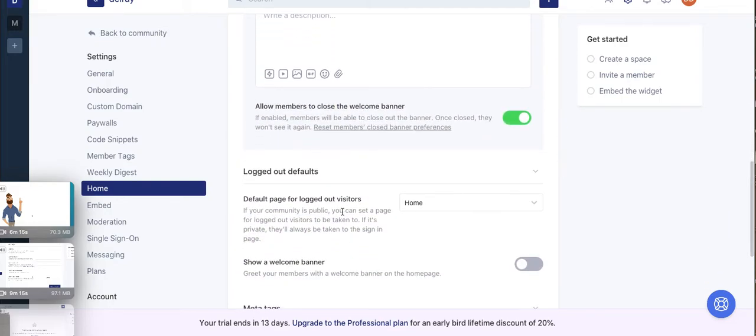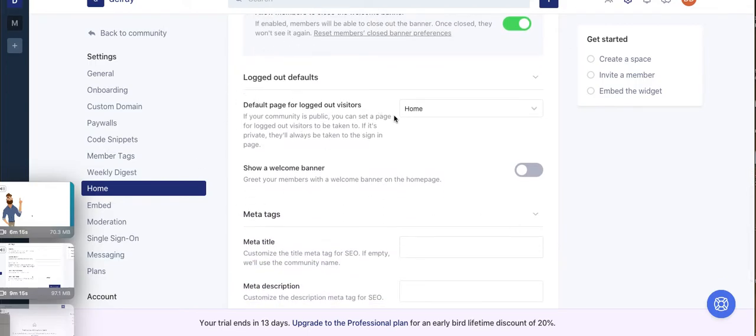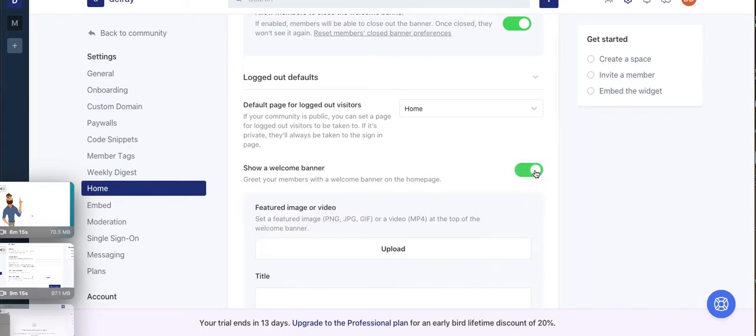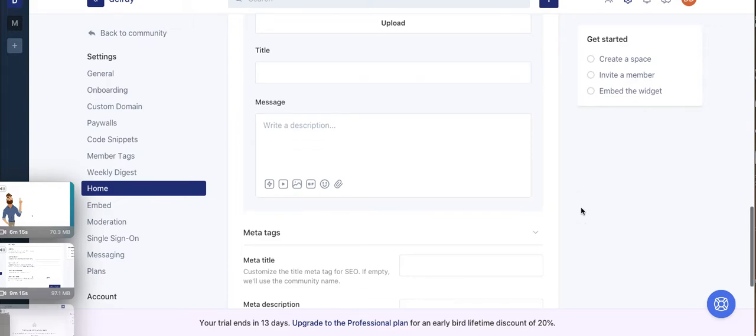All right, so you can see allow members to close the welcome banner, and you have the same thing here, logged out defaults for members. And again, this is another opportunity to change this for logged out members rather than logged in members, strangers and subscribers. Create those two buckets in your head, and the rest of this gets pretty damn easy. All right, and you can write a message here, title it, have a video, have an image, and simply tweak that to your heart's content.